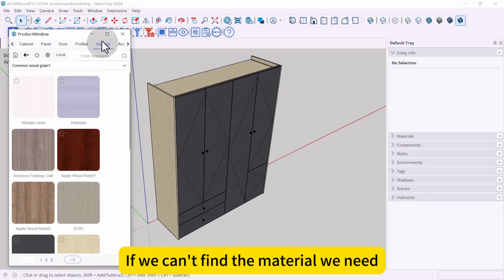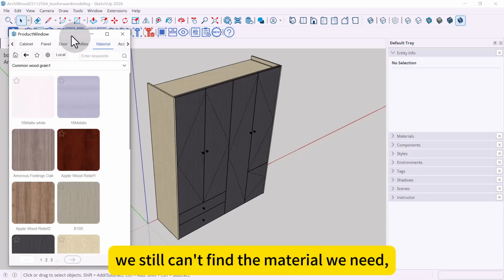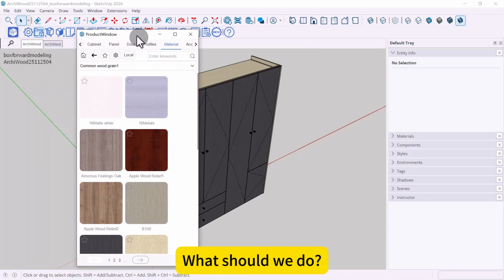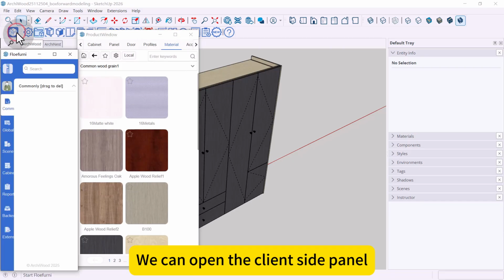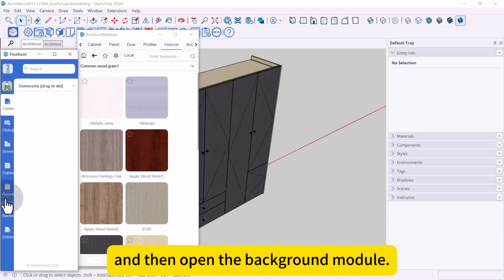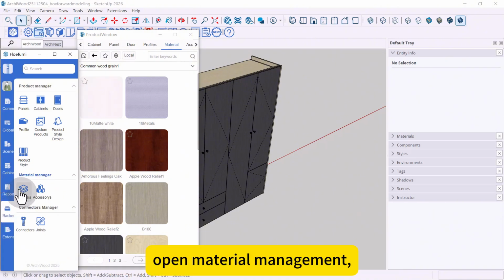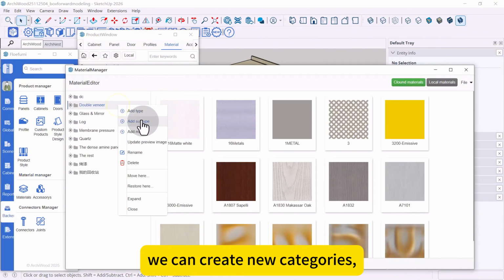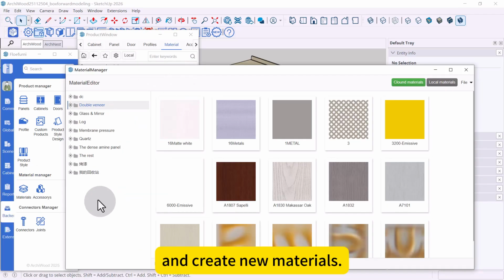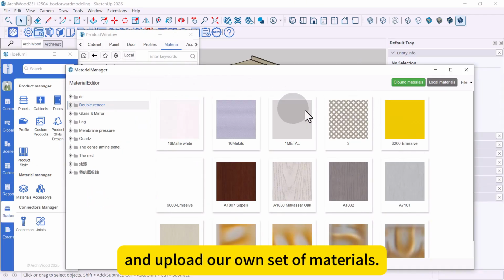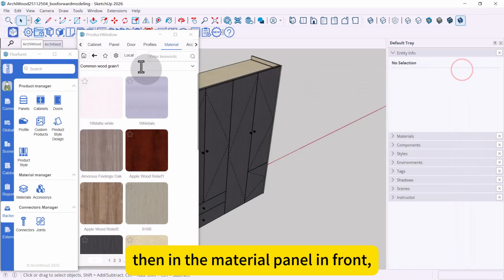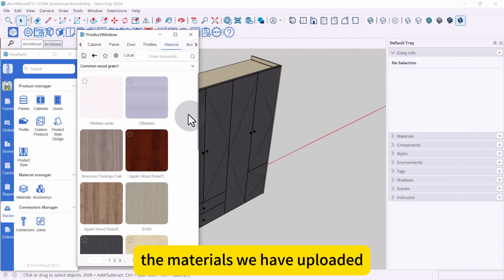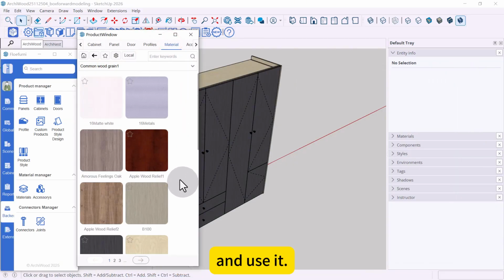If we can't find the material we need, what should we do? We can open the client side panel, and then open the background module. Open Material Management. And then here, we can create new categories, create new materials, and upload our own set of materials. After uploading, in the material panel in front, we can find the materials we have uploaded and use them.